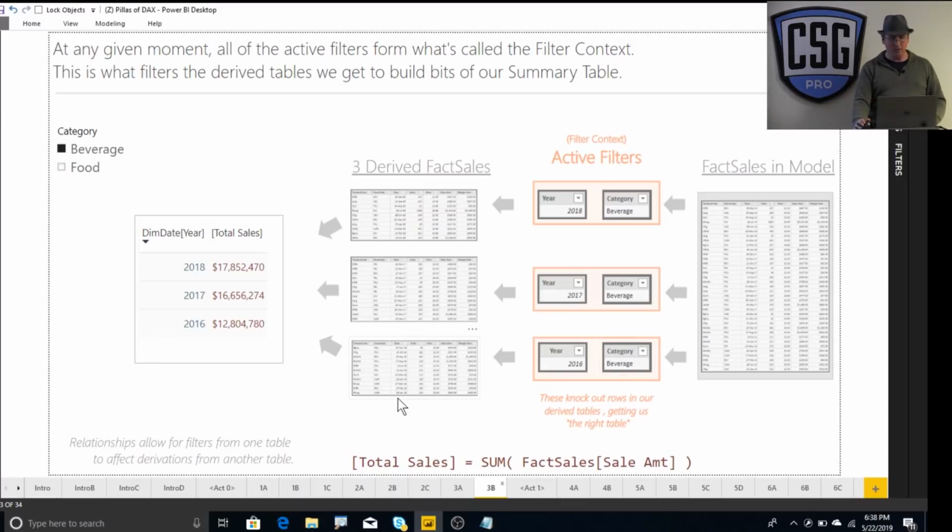We've got the summary table. We've got 3 derived tables. We've got 6 filter tables. And we've got a single table in the data model. Tables, tables, tables. There's a reason they call it tabular modeling, right? This is all about tables. Everything on here makes sense.